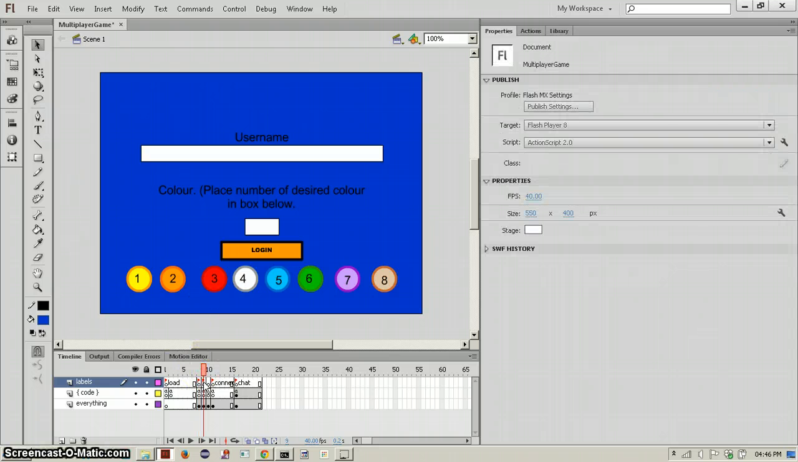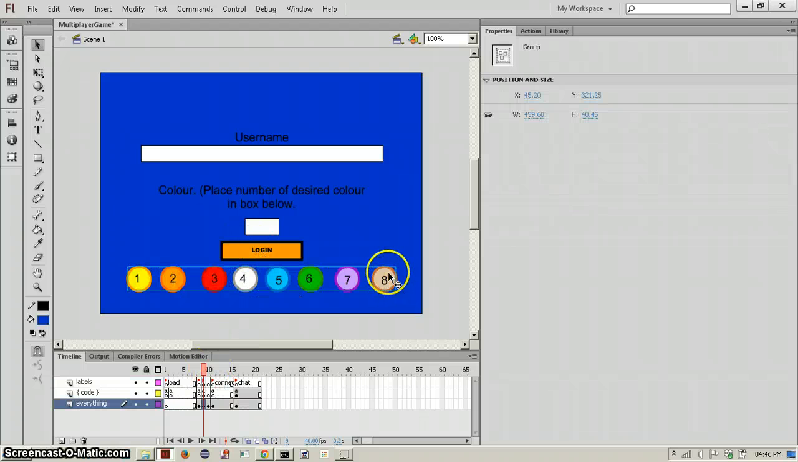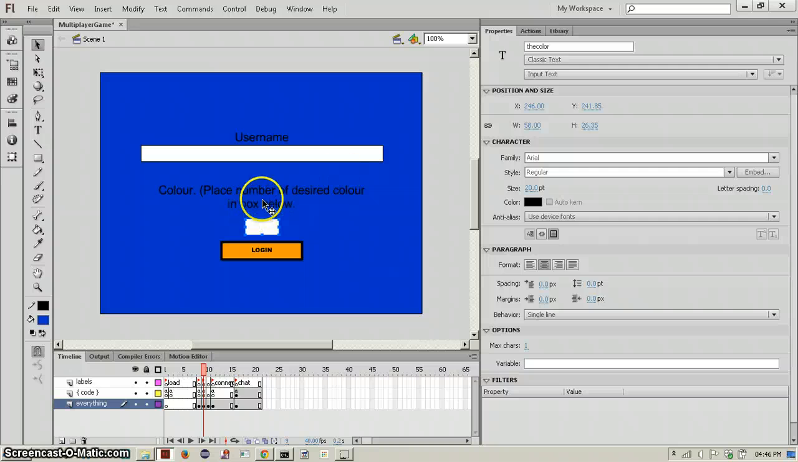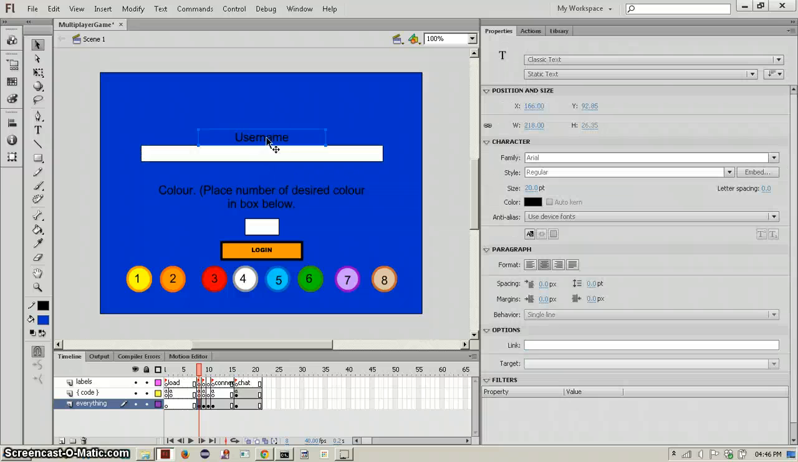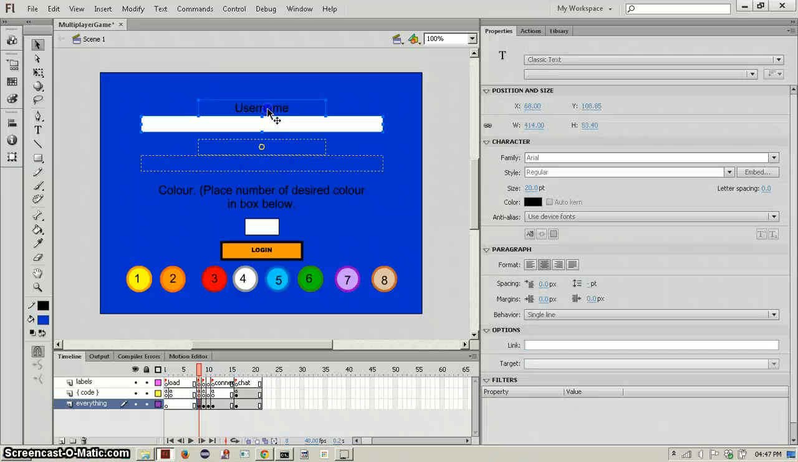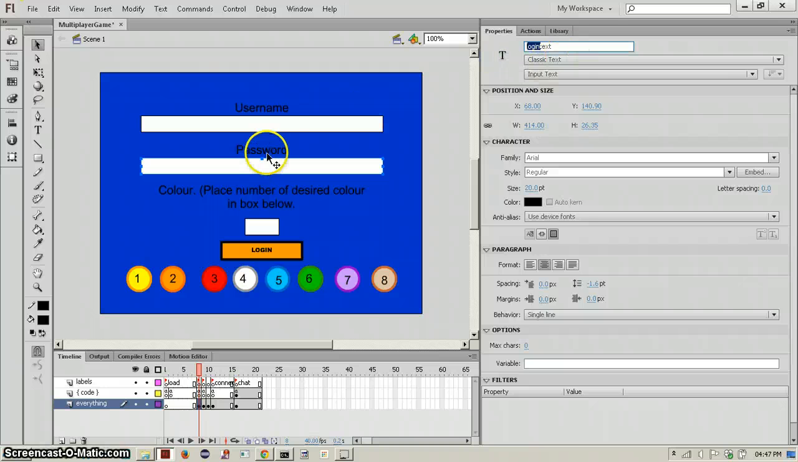Go to the login frame and remove these colors, remove these boxes. So all we'll have is username, and just duplicate this and we'll have password, and call this username text and password text.